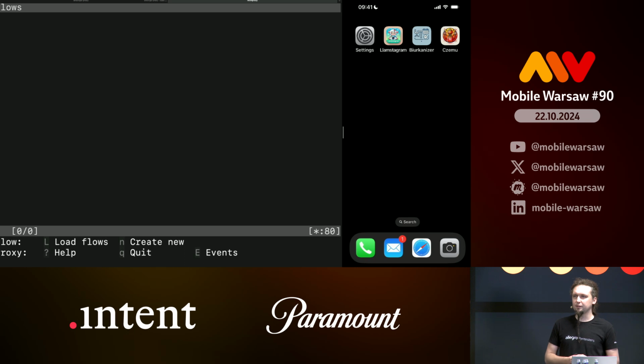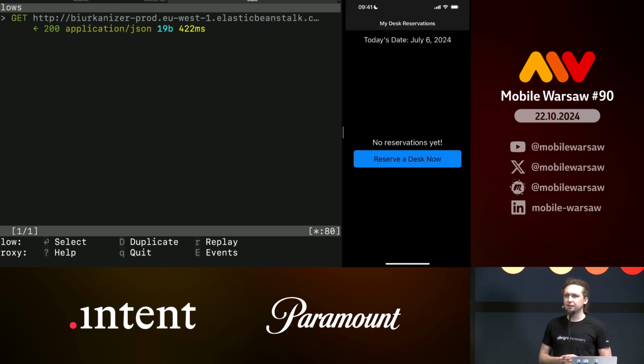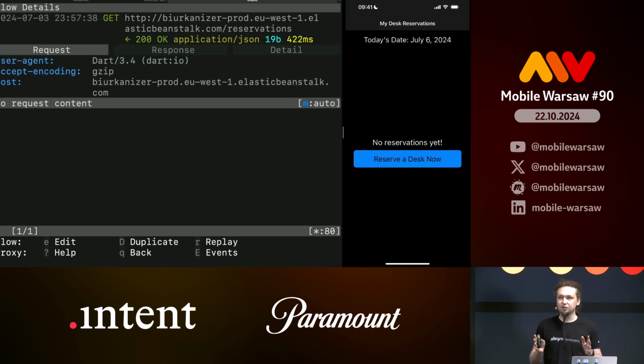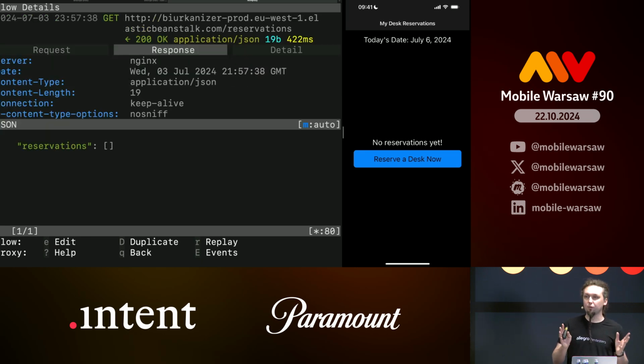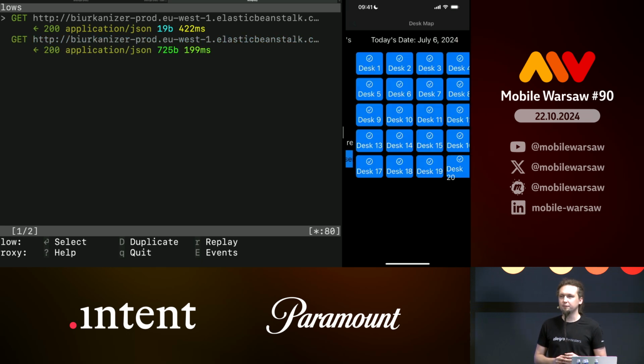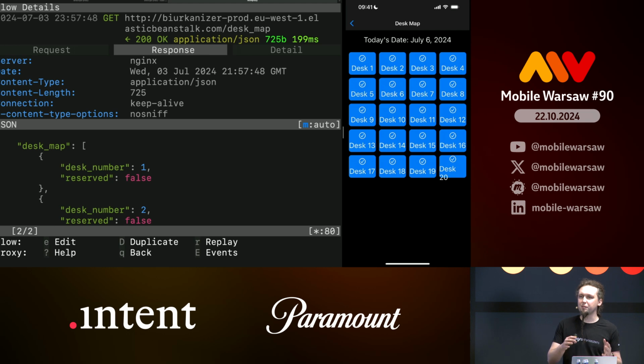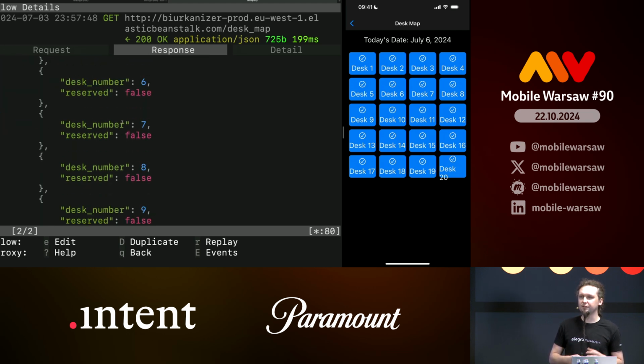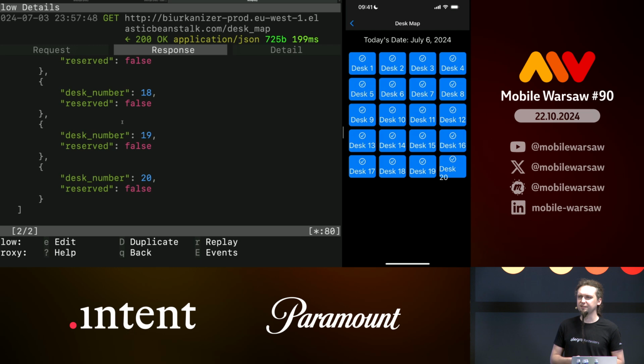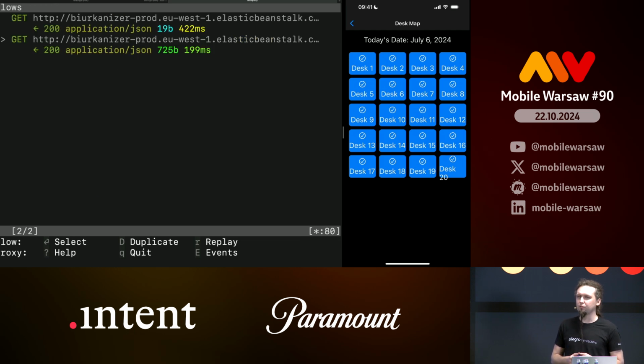Okay, now we can run the Burkanizer. As you can see, there is a request for all the reservations. I have no reservations, but let's try to reserve a desk. We can also see the request for the map of the office with all the available desks in that office. And let's pick one of those desks.